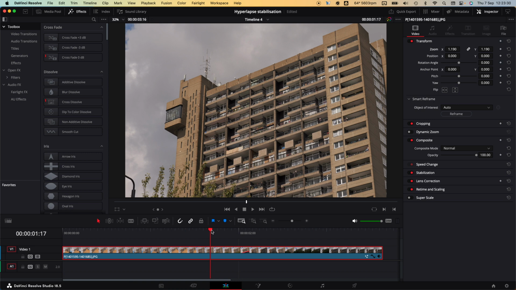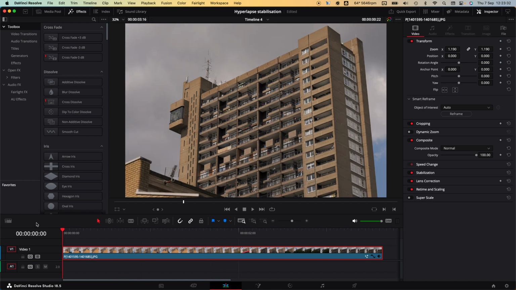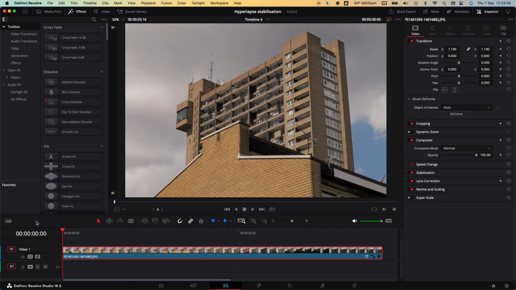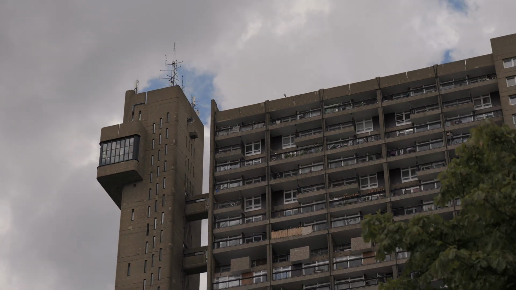And that's why I always say you should always shoot a little bit wider than what you have planned, because when you apply stabilization, you're going to be losing some of your framing. And that is how you do it in DaVinci Resolve Studio.